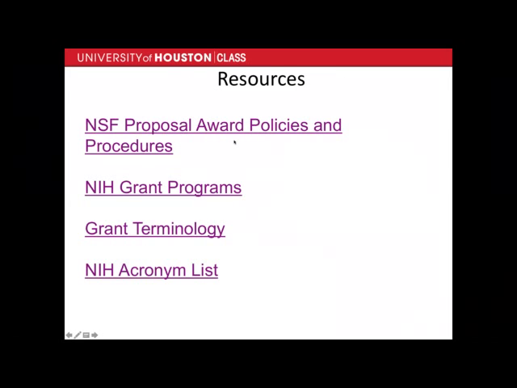So here are some resources that I think would be helpful for you guys to get better acclimated to understanding and differentiating the different funding opportunity announcements out there. Again, there's 26 grant awarding agencies, and it would take a really long time to cover all of those. So I just kept it to the ones that we typically apply to.